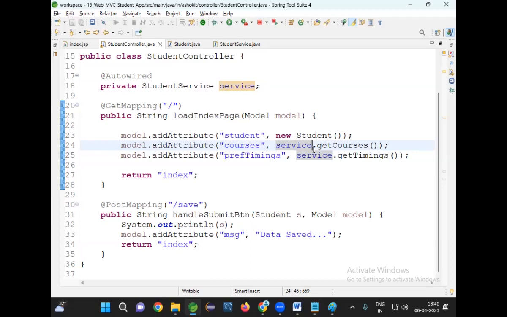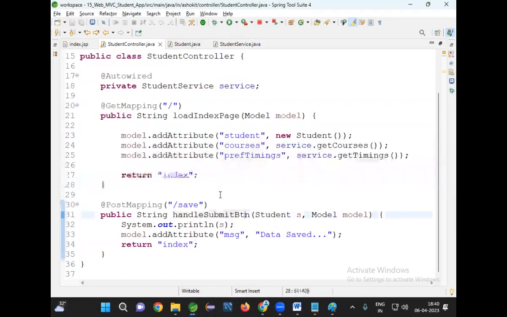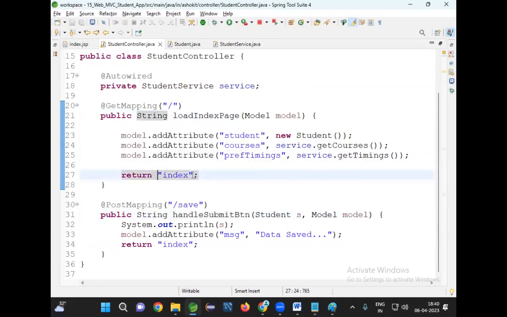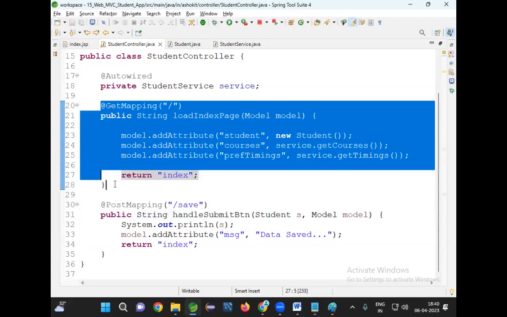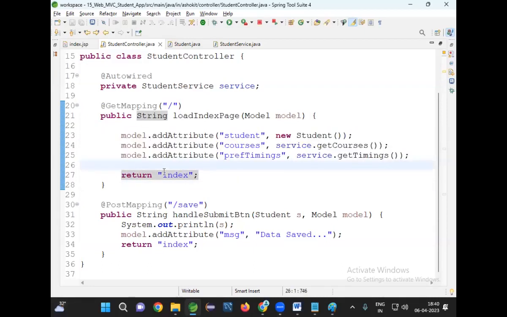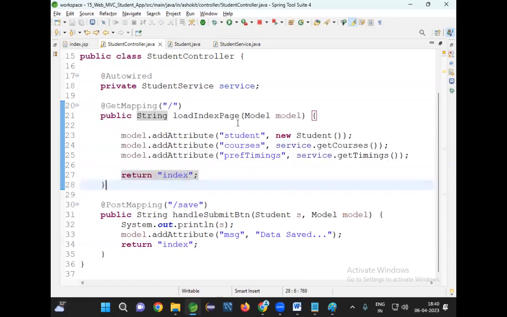So for every request, dispatcher servlet will create a new model. That model it is passing to our method as a parameter. Then in that model, I'm setting some data and I'm returning a view page. So in this method, whatever data you are passing to this model, you will be accessing that data in this view page.